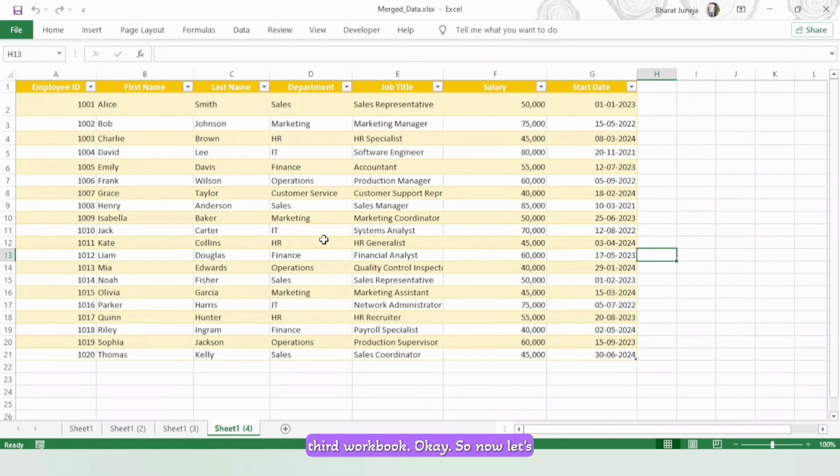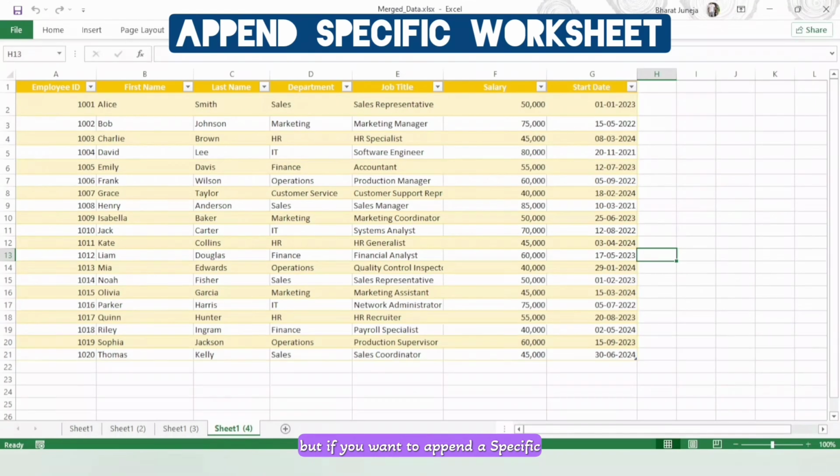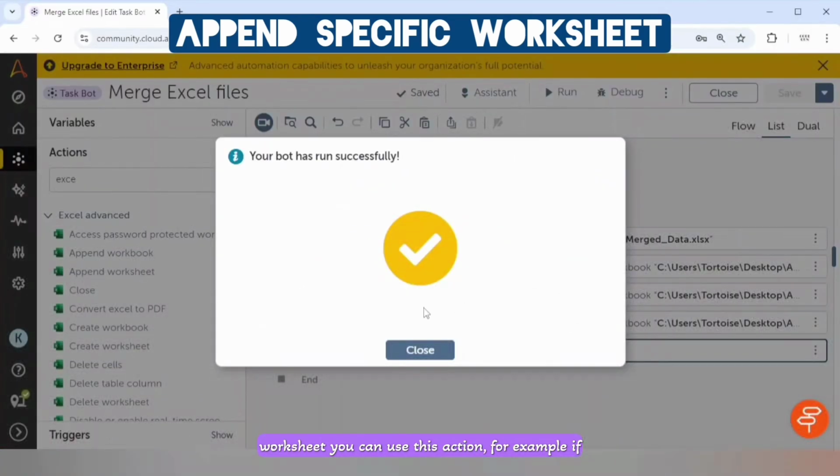Okay, so now let's suppose your workbook contains more than one sheet, then it will append all those worksheets. If my student workbook contains 2 worksheets, then it will append all those 2 worksheets in this. But if you want to append a specific worksheet, you can use this action.